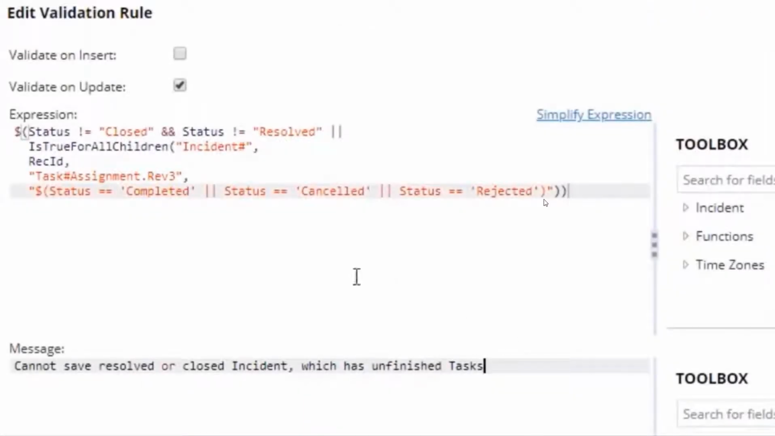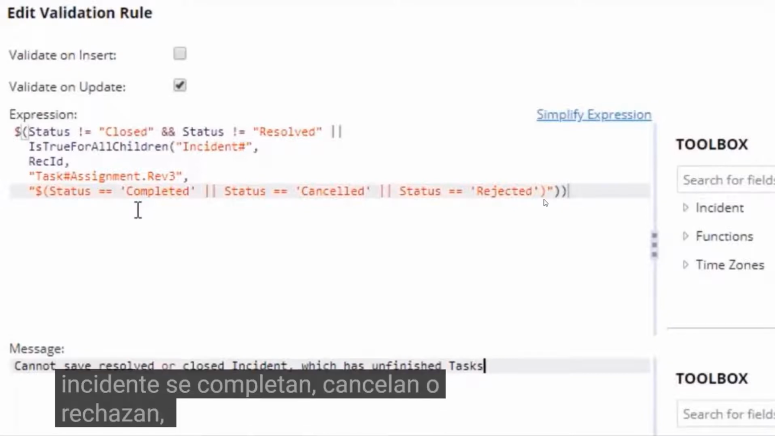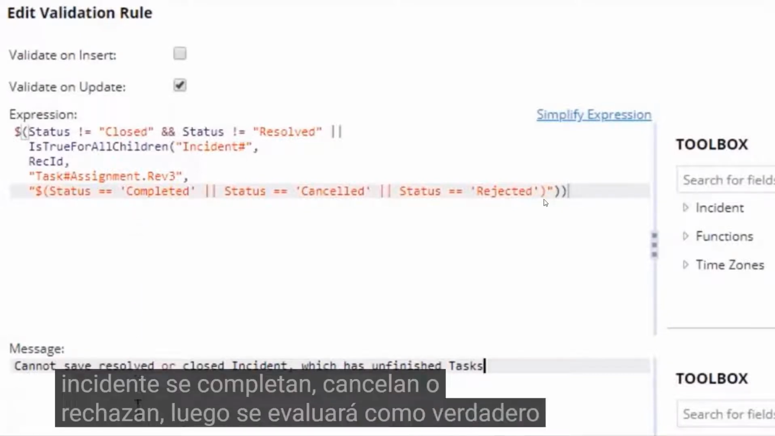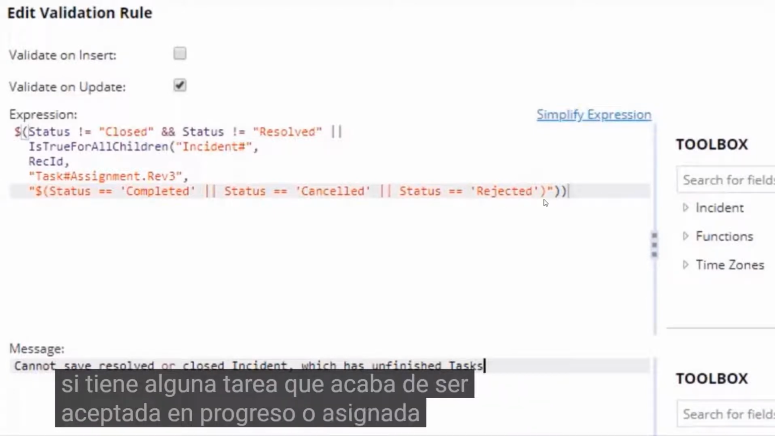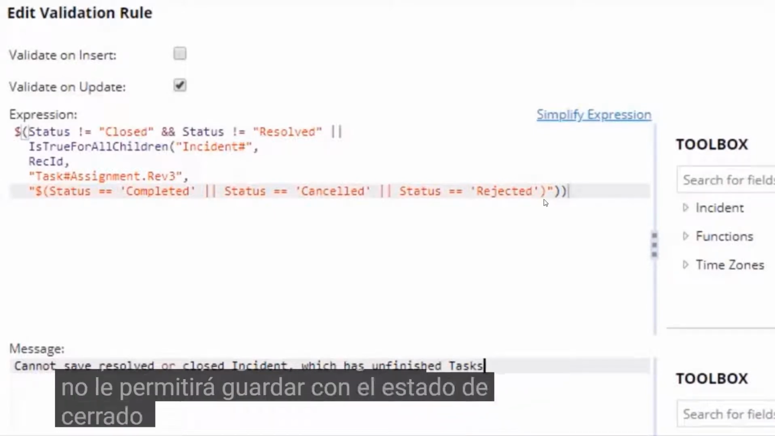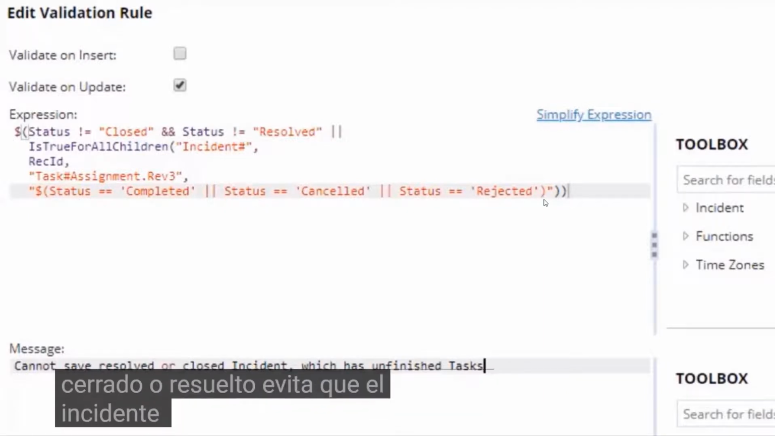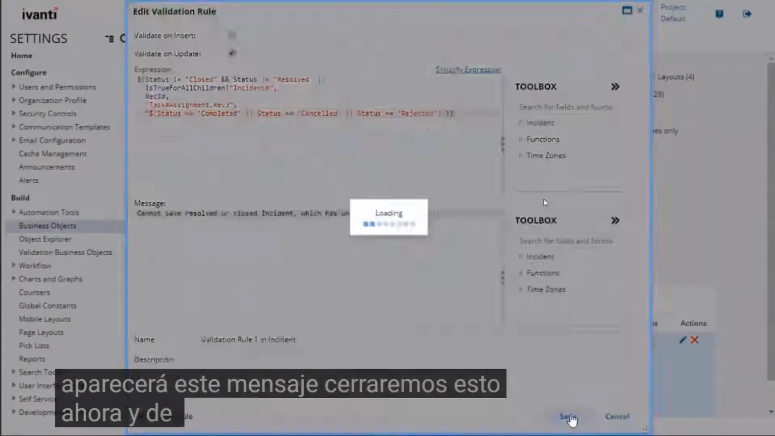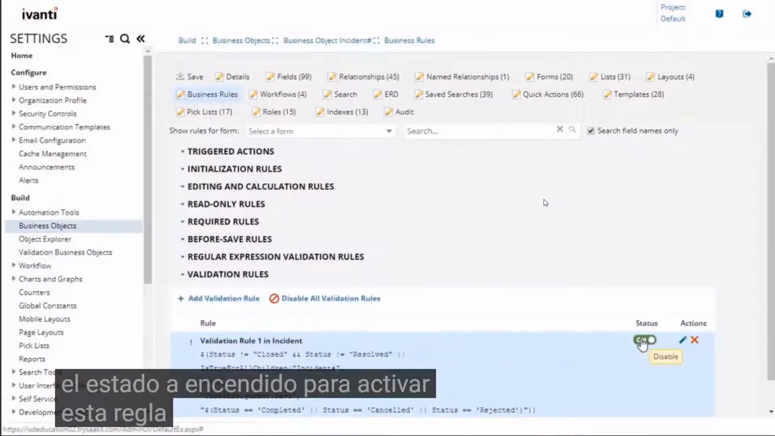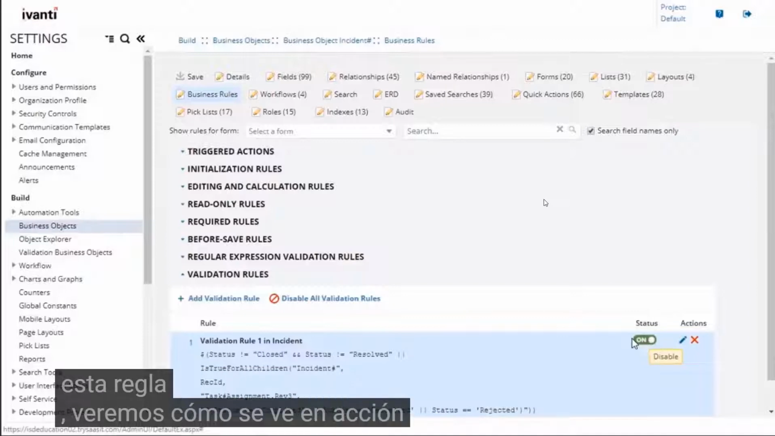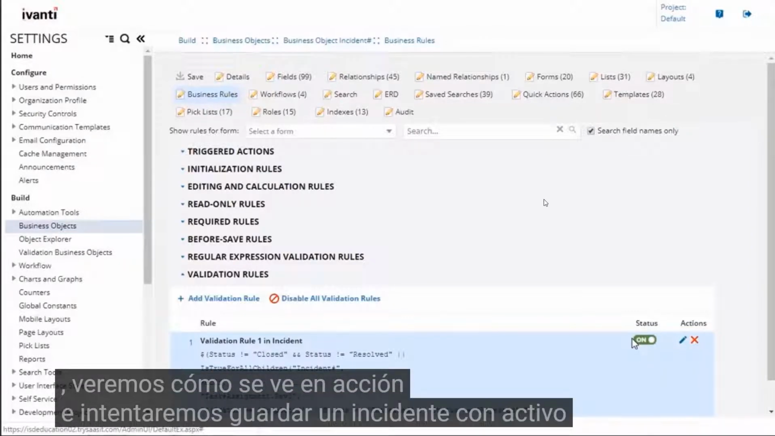This expression is saying that if all the task assignments owned by an incident are completed, canceled, or rejected, then it will evaluate to True. If you have any tasks that are just accepted, in progress, or assigned, it won't let you save with the status of closed or resolved. It prevents the incident from being closed with active tasks. If there are open tasks, this message will appear. We will close this now, and back on this screen, we'll toggle the status to On in order to activate this rule. We'll see what it looks like in action and try to save an incident with active tasks.